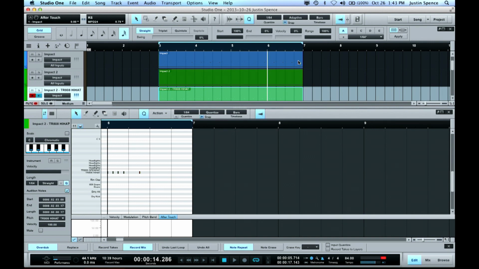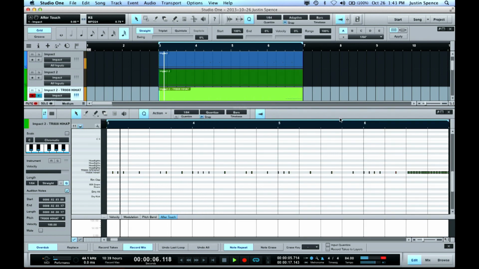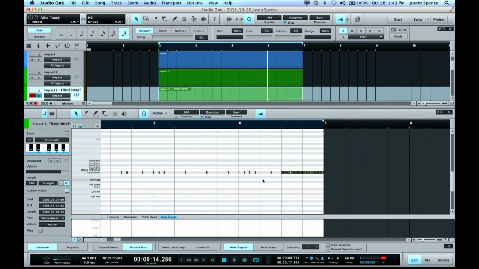So I'm going to add that. Let's record that. All right, kind of missed that initial one. But that's already quantized because it knows to record that at 1/64th note of the bar. And so now I have this.